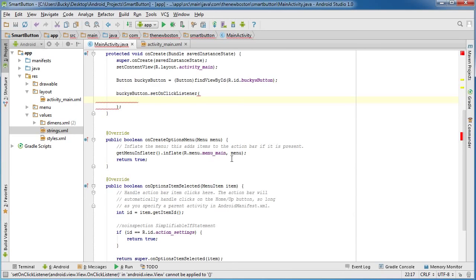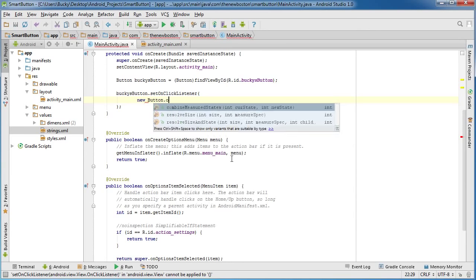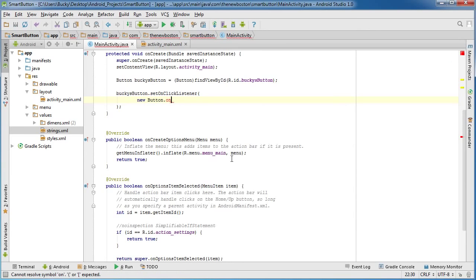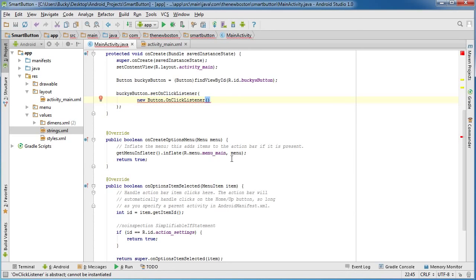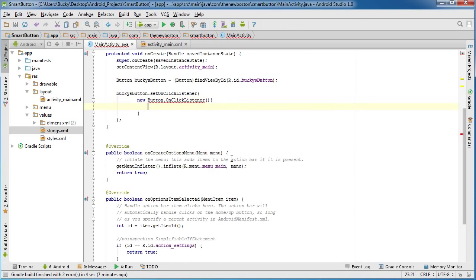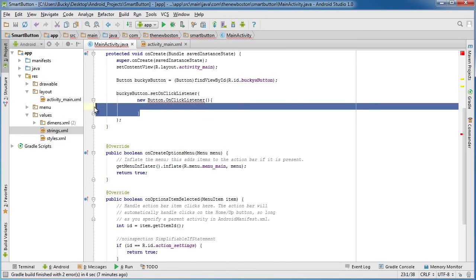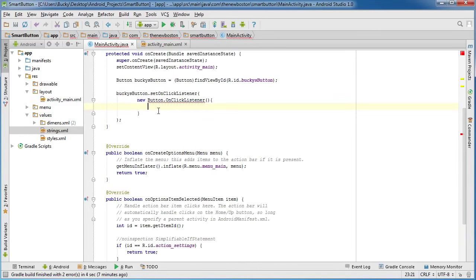And in order to make an interface, just write the word new View.OnClickListener, and the suggestion just popped up. Alright, so OnClickListener. Now after this, just add your brackets. Alright, now within here, again, this is where we have our callback method, and the method for whenever the button gets clicked, this is what we want to occur, is public void onClick, and we have to pass it in View v.